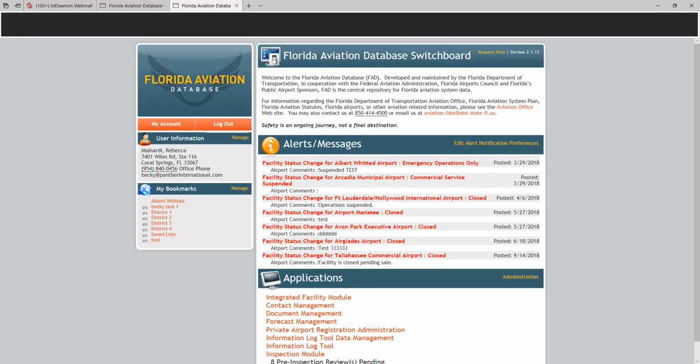The Florida Aviation Database, or the FAD, was developed by FDOT in cooperation with the FAA, the Florida Airports Council, and the sponsors of Florida's public use airports. The FAD is the central repository for Florida aviation system data and is used for a wide variety of activities, including funding requests, emergency notification, disaster response coordination, data management, document storage and transfer, and licensing information.